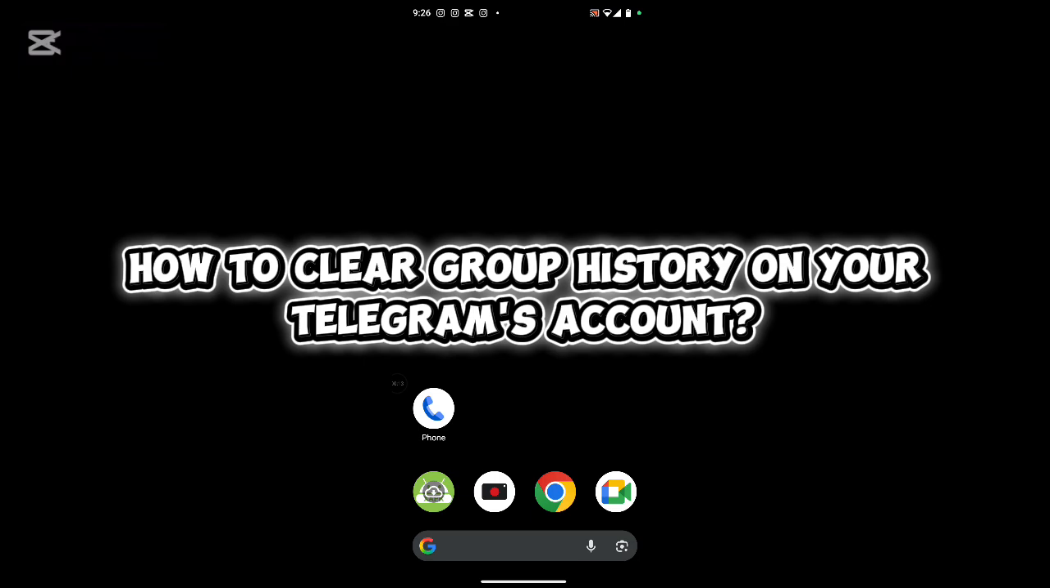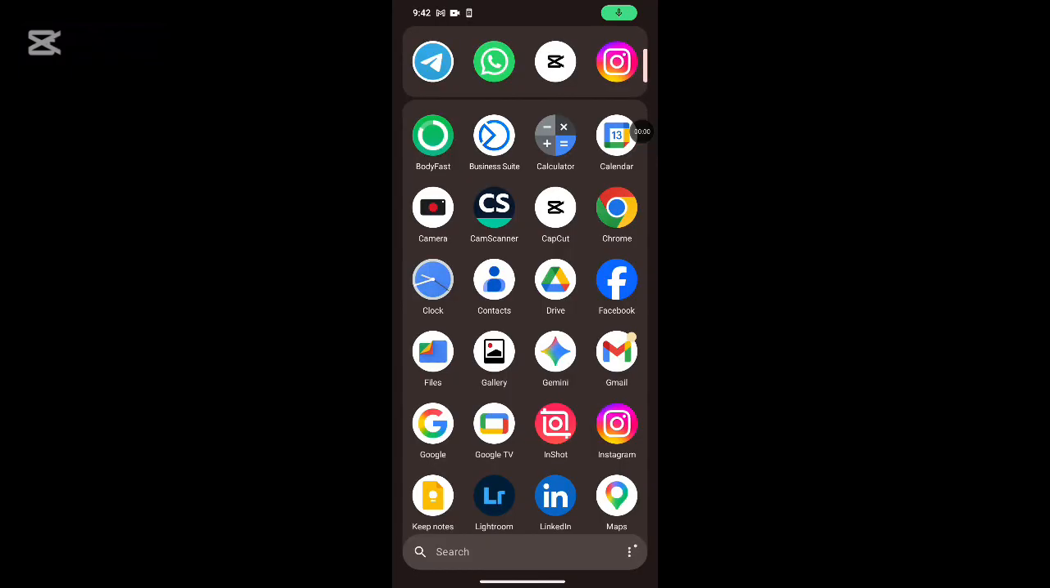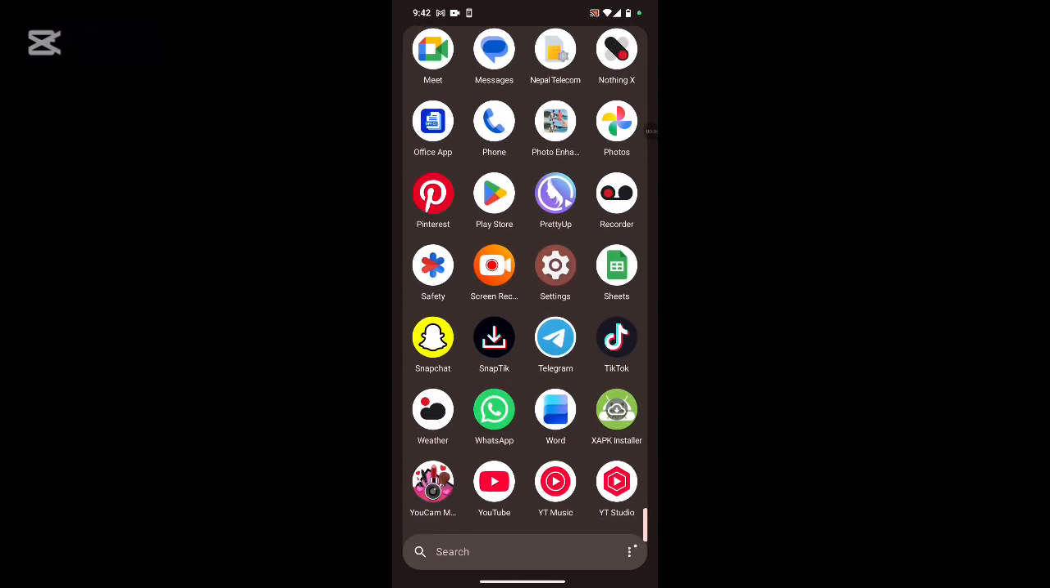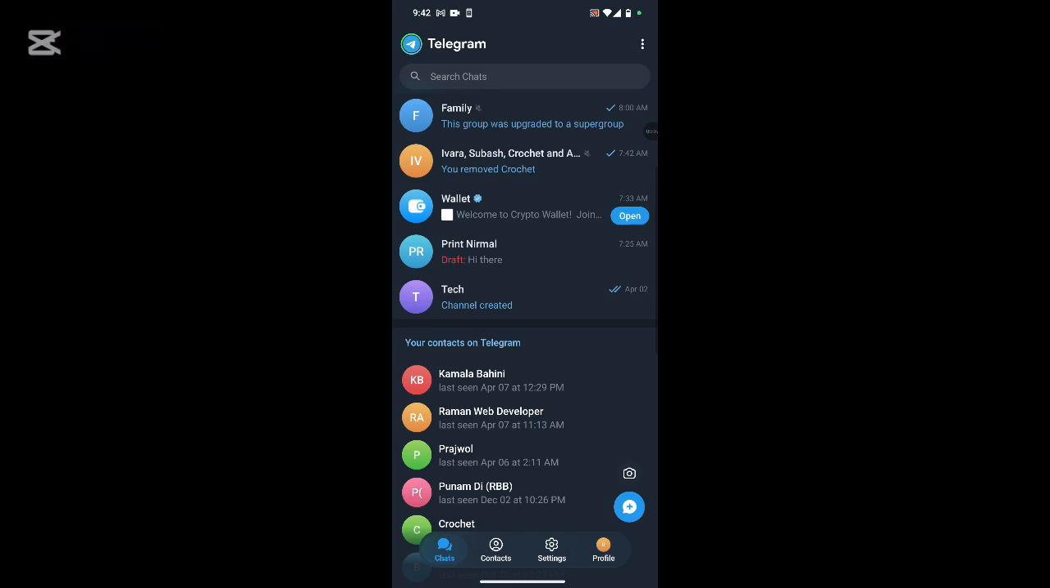To clear your group history on your Telegram's account, firstly go ahead and open your Telegram application on your device. The home page of Telegram will be displayed on the screen. Click on any group whose history you'd want to clear and tap on it.